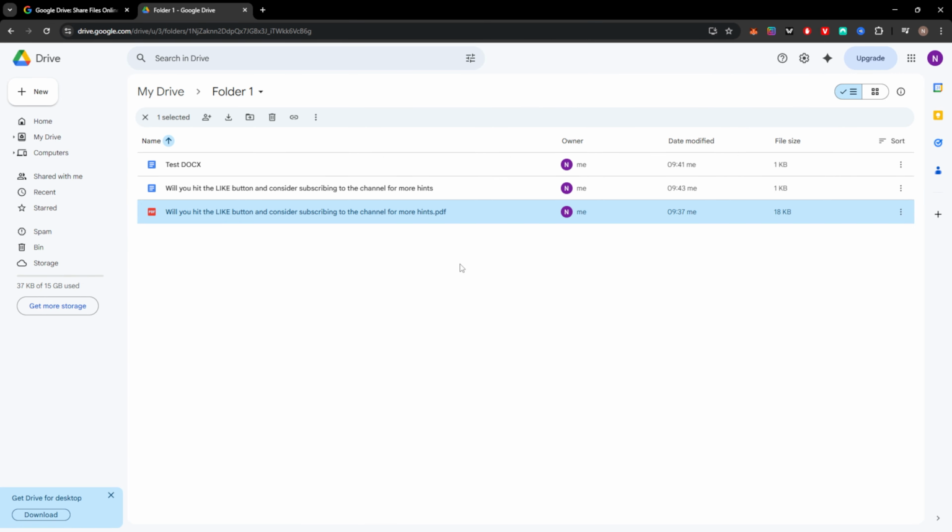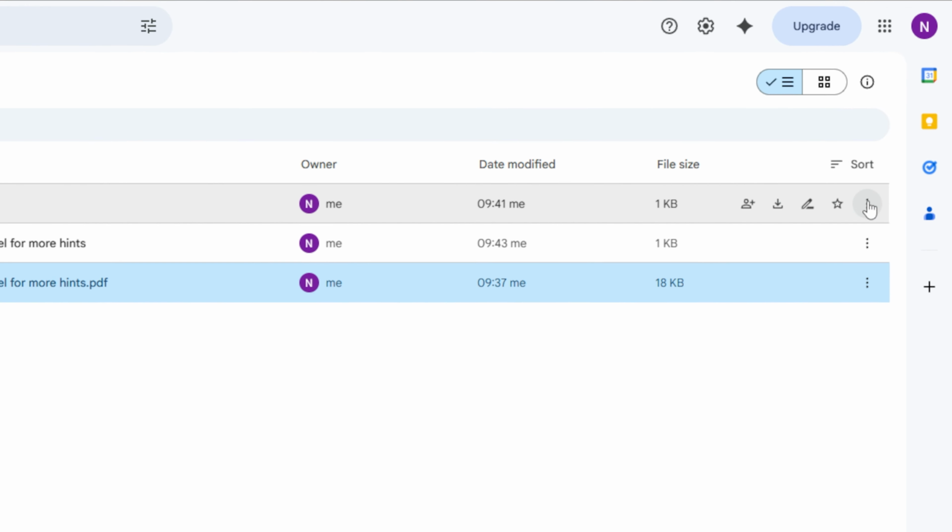Okay, so the next thing that you really do need to know about when it comes to Google Drive is the ability to see lots of different options for your documents. So let's take that test document that we created earlier. Over here on the far right hand side, you can see there's a whole host of options, such as share, or to download, or even to rename the file and add it to a starred list. There's also more actions over here on the right-hand side as well.